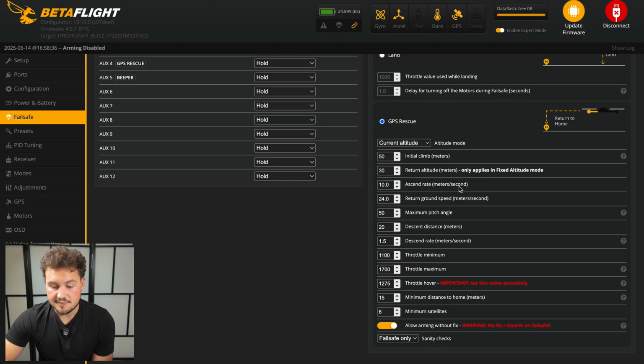So ascend rate, meters per second, we're gonna leave that at 10 here. That's just how fast the drone's gonna go up in the air when GPS rescue is enabled. Return ground speed, we're gonna set this to 24 meters per second. That's about 75, I believe, kilometers an hour. Let me check. So it's about 85 kilometers an hour. That's perfectly fine for the 7-inch drone. If you're using it on a 5-inch, you can drop it down to 21 meters per second, but this is good here for the 7-inch.